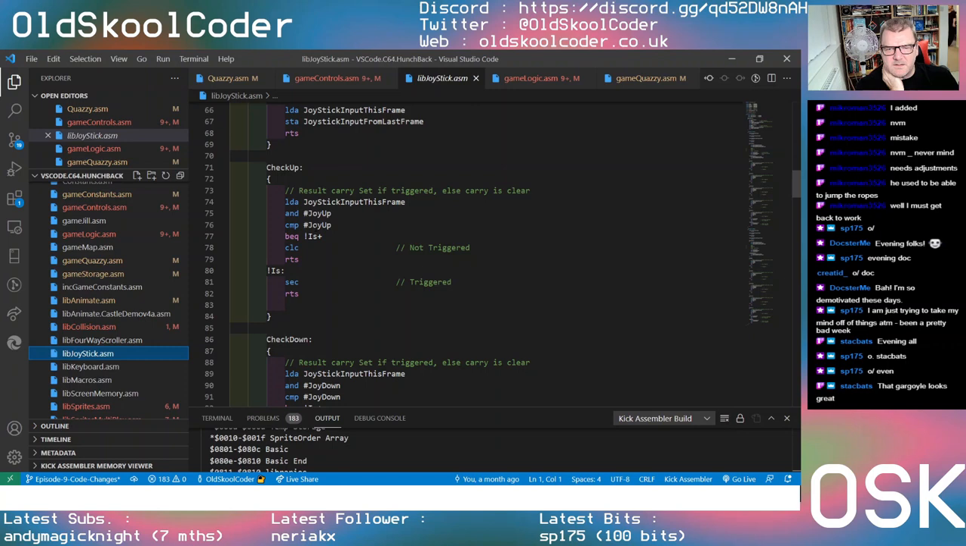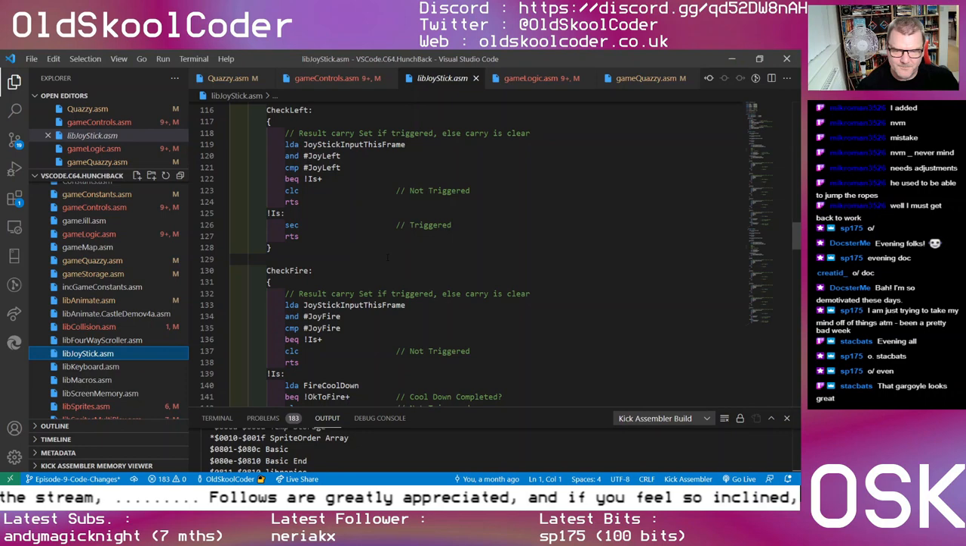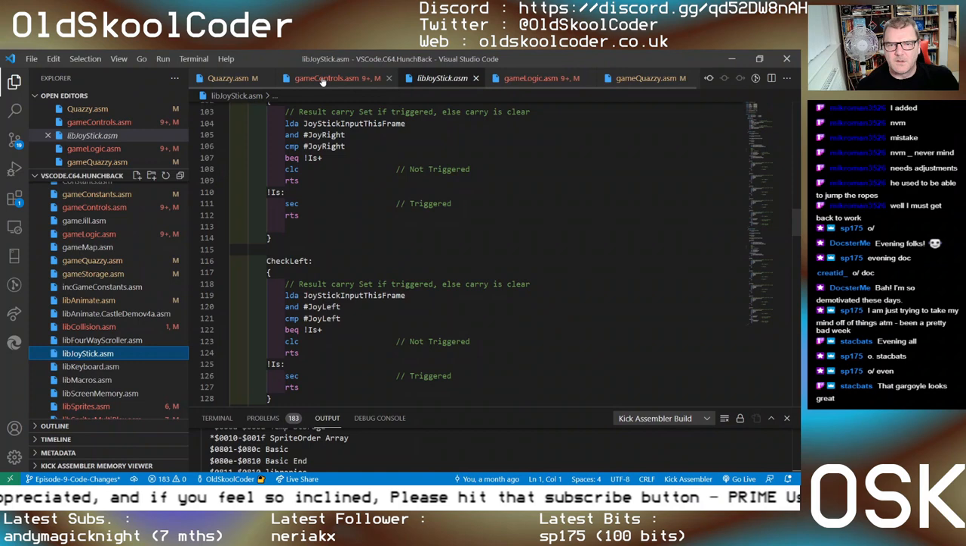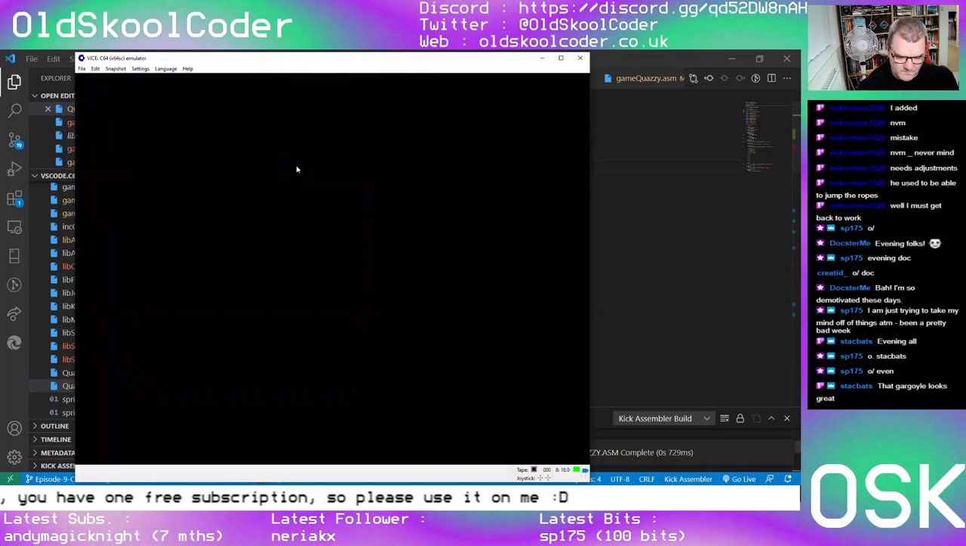Check up and hand it with that, compare with that. Yeah, that's okay. That should be alright. That should be doing it. Let's put a breakpoint there and there. Right, left. Okay.